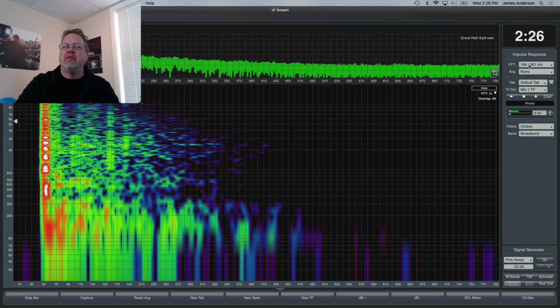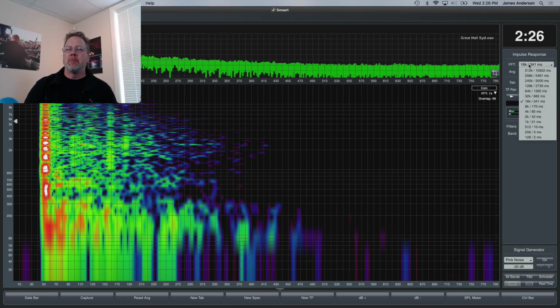And then we have FFT size. Now here you can see, I say a 16K FFT is 341 milliseconds long. What does that mean? Well, 16,000 samples at a 48K sample rate is 341 milliseconds worth of data. So we're going to start with the 16K FFT. And then below that, we have our averaging setting. We're going to set it to none.